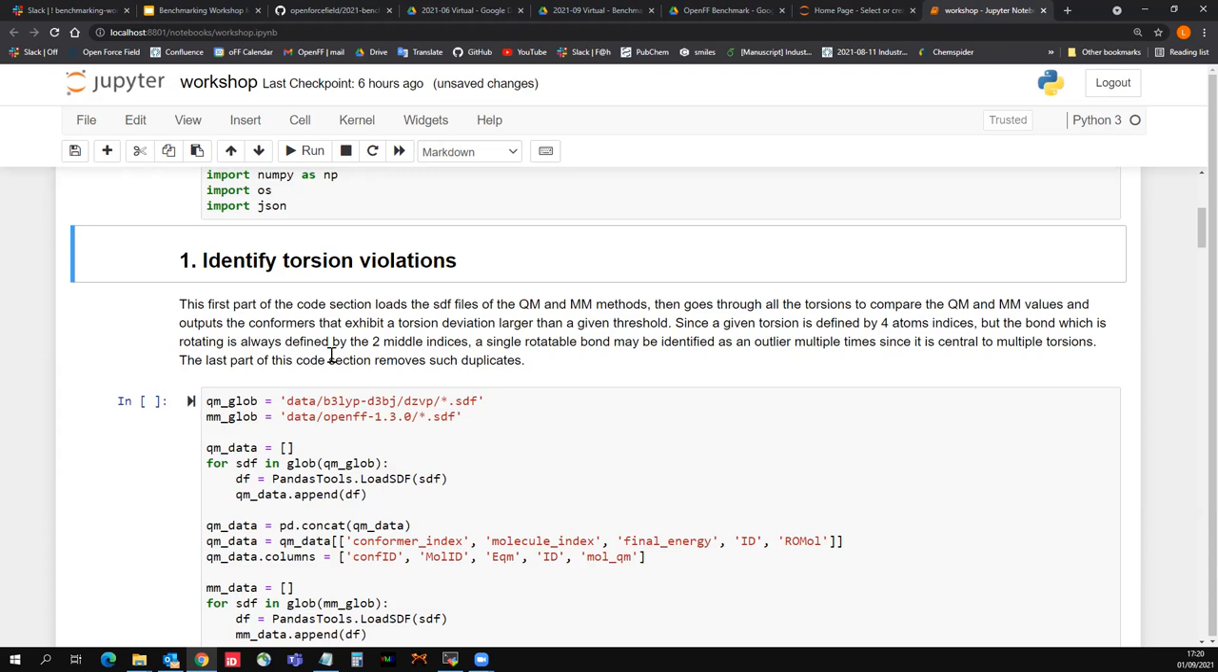Now, a given torsion is defined by four atom indices, but the bond which is rotating is always defined by the two middle indices among these four torsional indices. Then a single rotatable bond might be identified as an outlier multiple times, since it is central to multiple torsions. So the last part of this first code section will be used to remove these duplicate outliers.